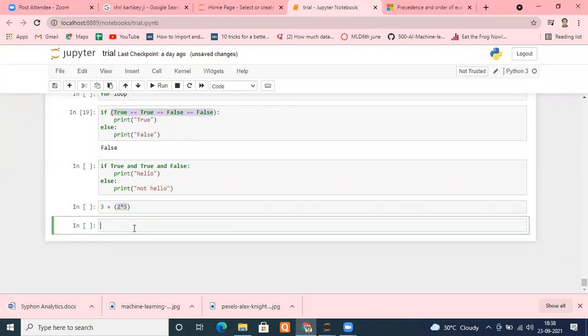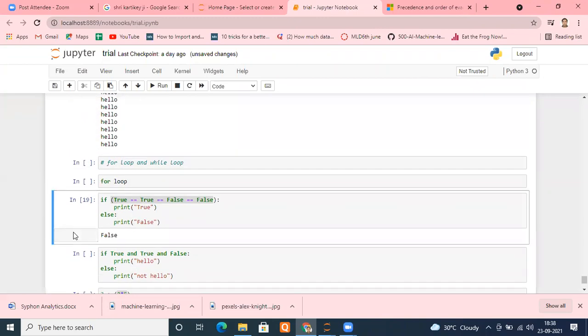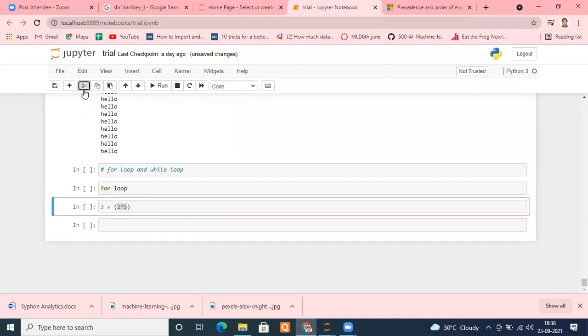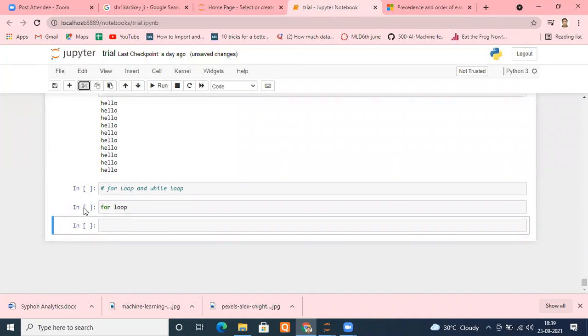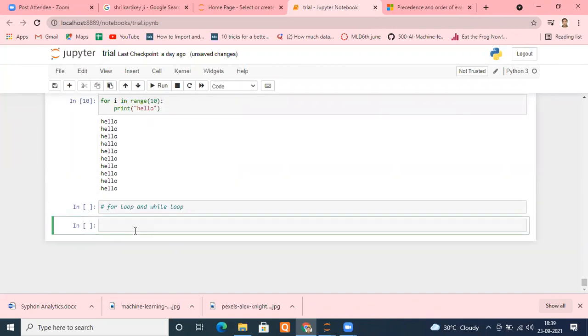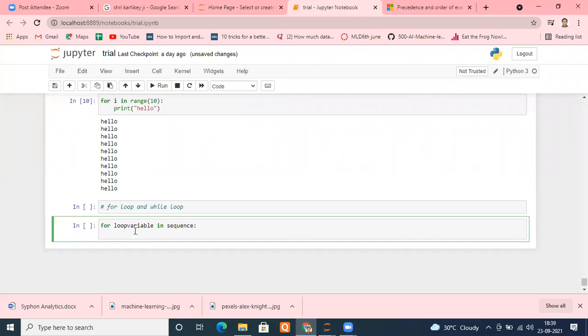Okay. So we were moving to the for loop. So let me go with that. So what is the syntax of the for loop? Consider that thing. Syntax is: for loop variable, put it together so that you can understand this is the same word, for loop variable in sequence, colon, statements.